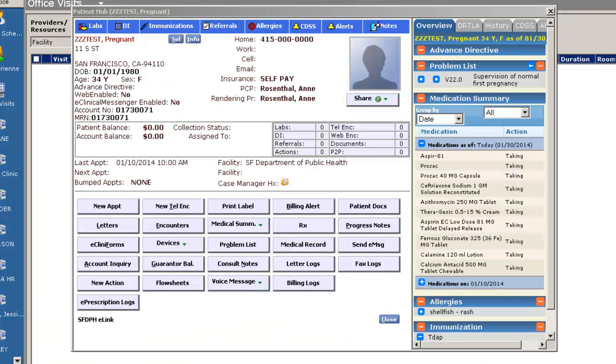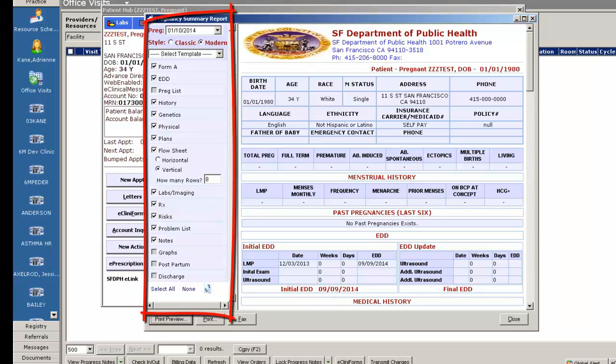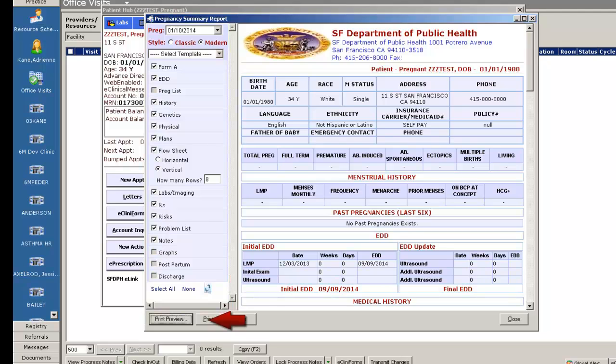Medical Summary. On an OB patient, when you click on Medical Summary, there's a pop-up window that allows you to choose OB Summary. The OB Summary compiles information from the patient's past and ongoing prenatal visits in ECW. Choose the information you want to view using the left menu. You also have the option to print or fax the OB Summary.